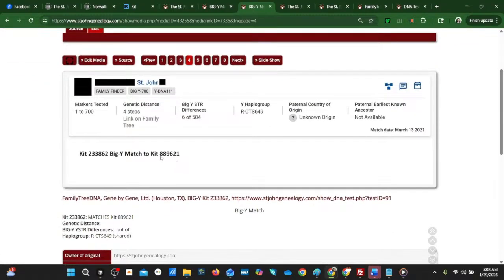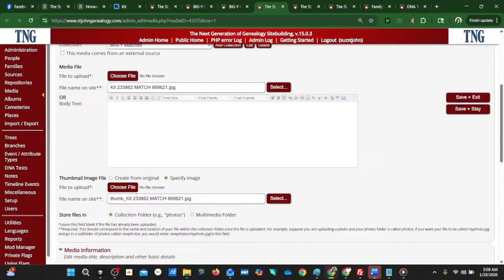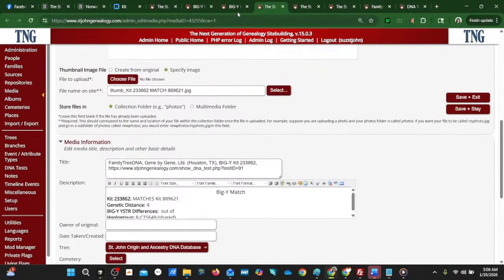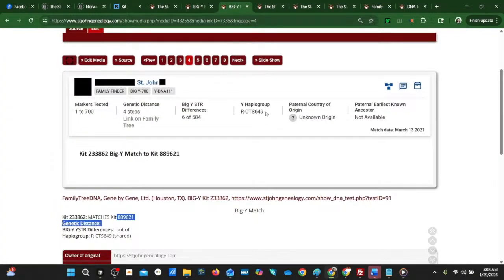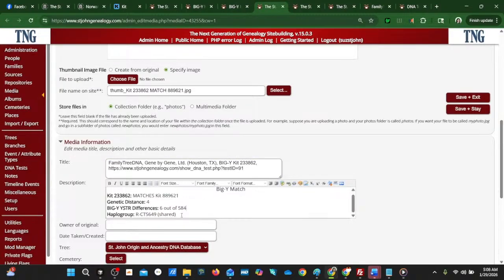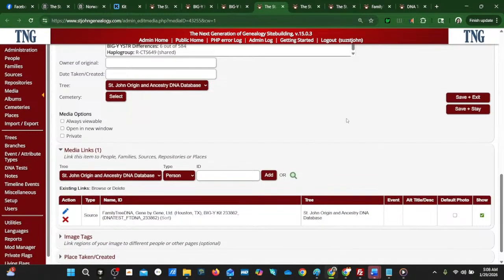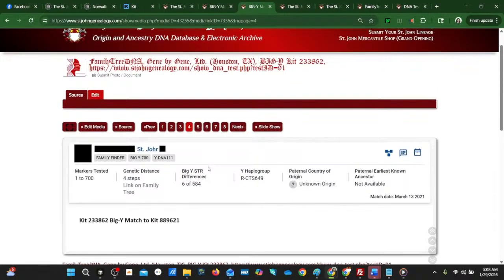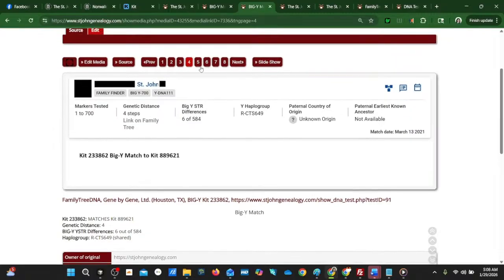And this one is 889621. That matches that. We have a genetic distance of 4. And I'm going to add 4 there. And the 6 out of 584. Same haplogroup. There's no sub haplogroup there or child SNP, and I'm going to save and exit. And now that profile or that image is updated. And now we're going to move to the next one.